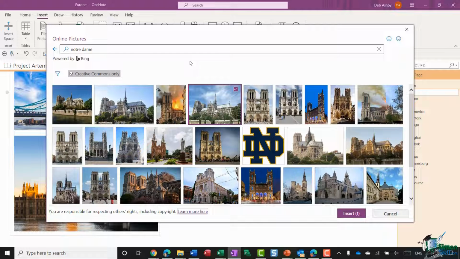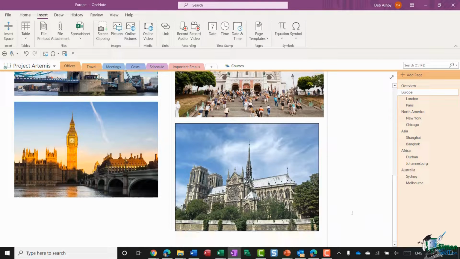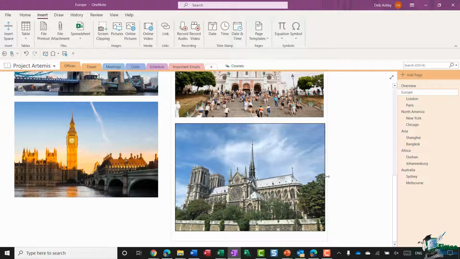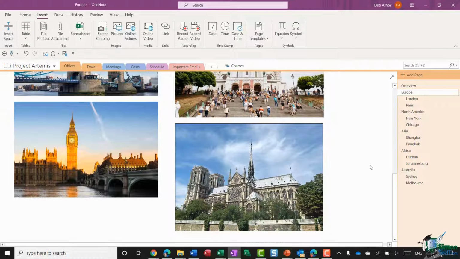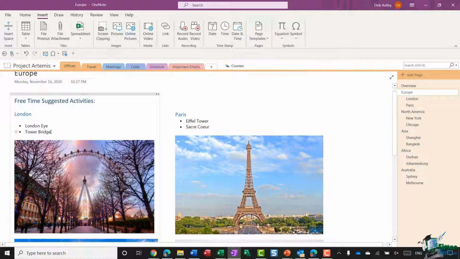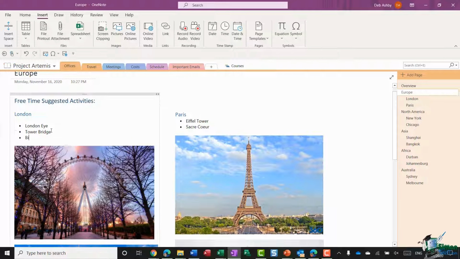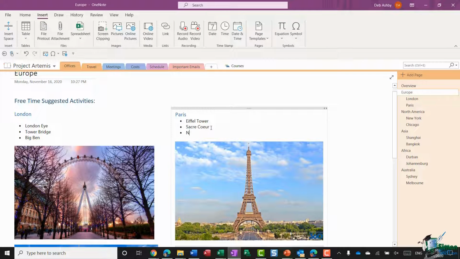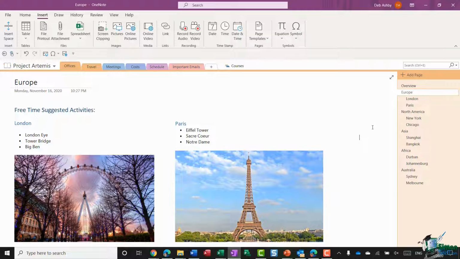Now, for this particular image, I don't need to do any of that. I'm going to click on Insert, and it's going to pull that through. And once again, I can just go ahead and resize that as necessary. I'm then going to jump up to the top of this document and just add in another bullet point. So we're going to say Big Ben. And then for Paris, we're going to say Notre Dame, like so. So pretty simple and straightforward to add pictures into your notebooks.